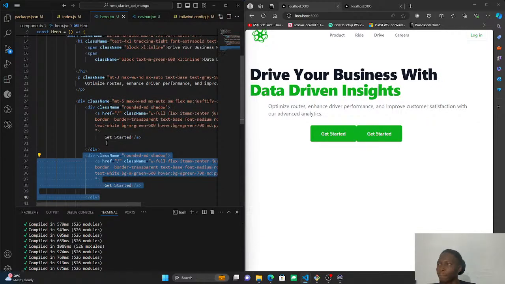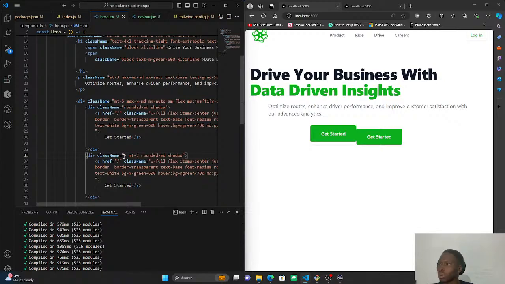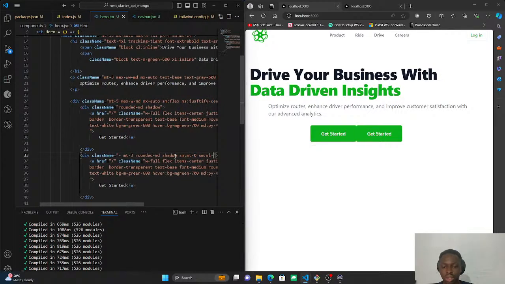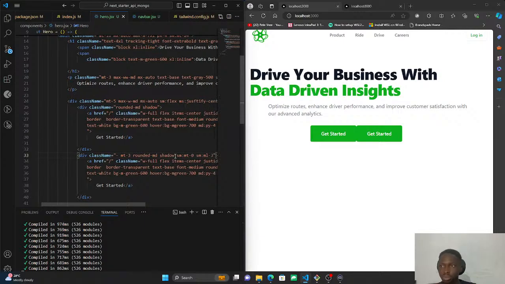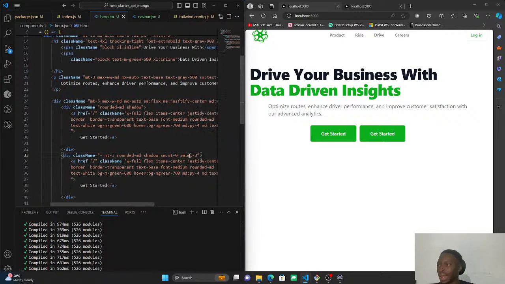Okay. Now for this one, we're gonna give a margin top of 3. Rounded is MD. Shadow it's SM. MP0 SM. On the medium size, the margin left should be 3. So now we still have that aligned already. So that just aligns everything for us.